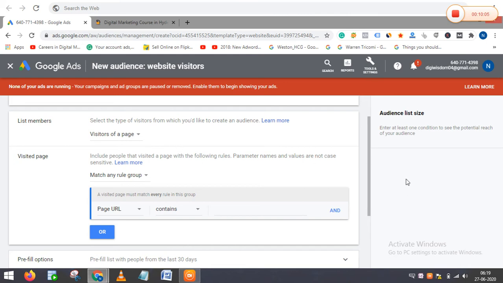So what does it mean? You can add any page to this remarketing list, so that Google will add all these users who are visiting this website page into this remarketing list.